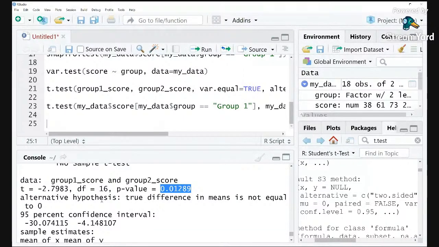So this was a t-test of comparing our two groups when we have unpaired data, meaning two different groups that are not related to each other at all. Sometimes you do have paired data.